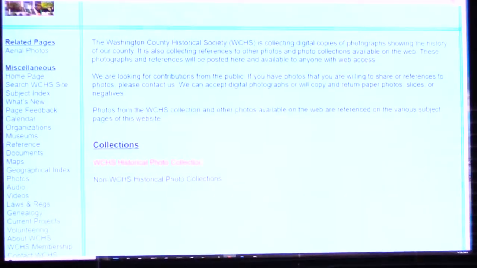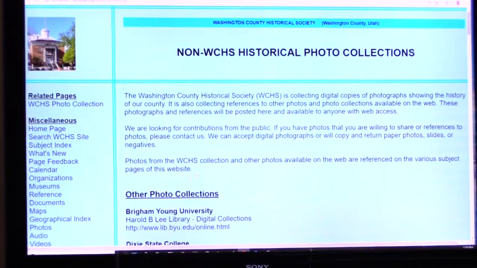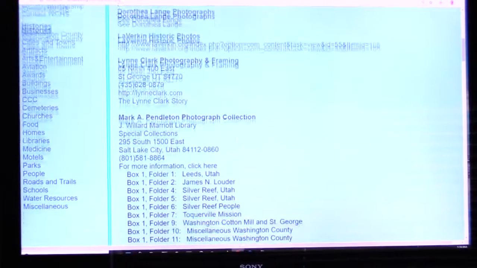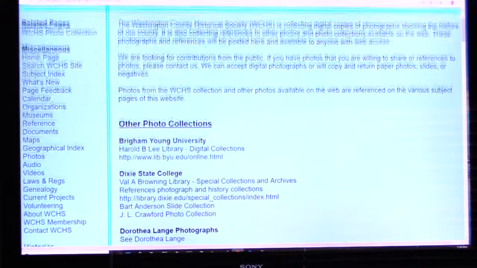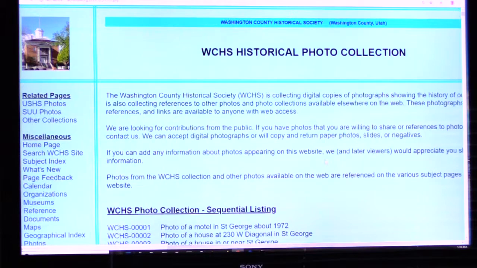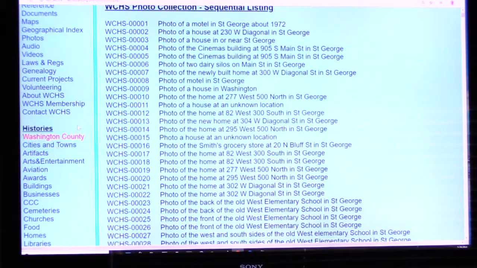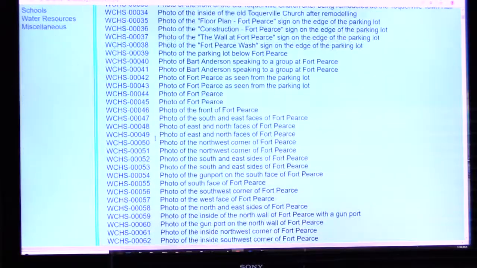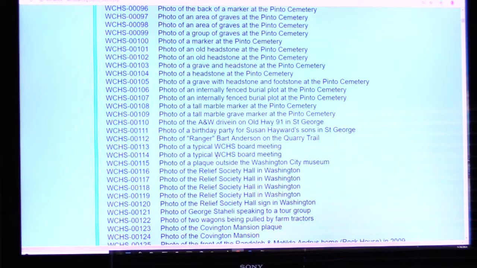There's basically two parts to it. One is the non-WCHS photos, so there are various photo collections there, and I've tried to identify those. I wish I had all their photos, but they won't give them to me, so you can go look for them there. The one that is fairly useful is when people contribute a photo to us and give us non-exclusive rights to use it. Then for each of those photos, I give it a sequential number and a description of it. And let me give you two examples here.